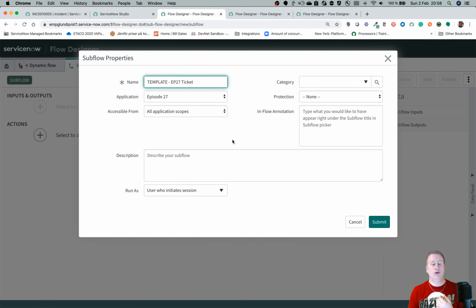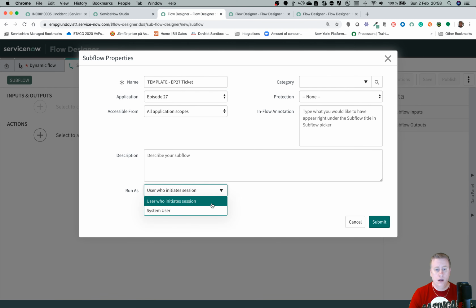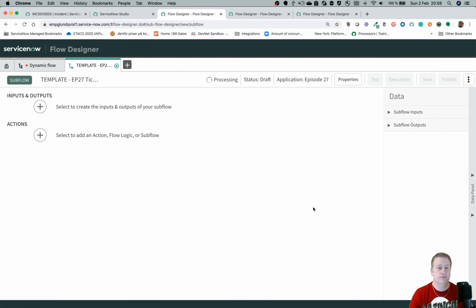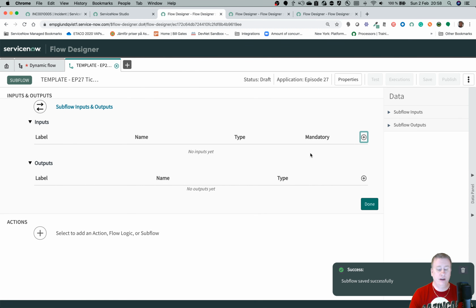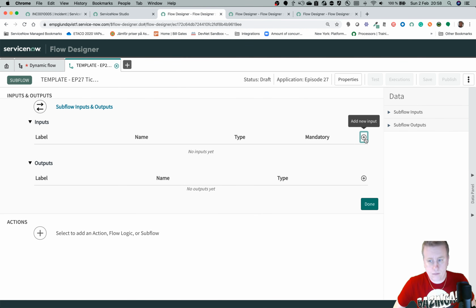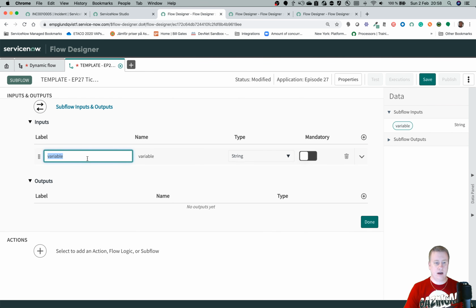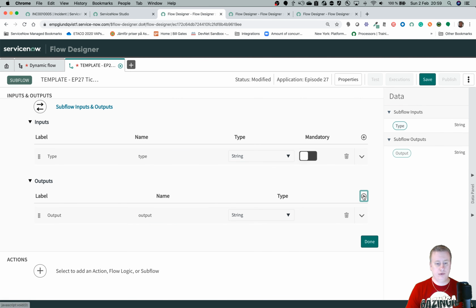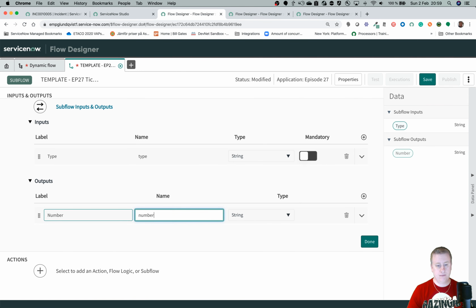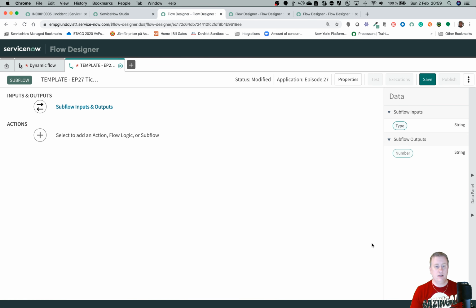This template is only being used to define what inputs and outputs your other dynamic flows will have. I'll just have one thing, and that will be, in my case, I just call it type. It'll just be a string, and the output will actually just be a number, an incident or problem number perhaps. That will also just be a string. This is basically the only thing I need to do in this template. So I'll hit save.